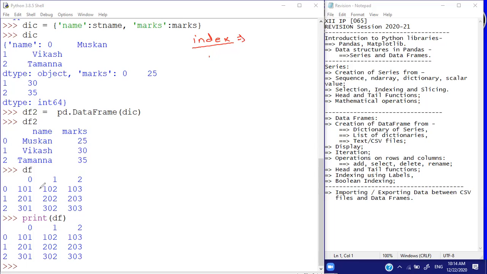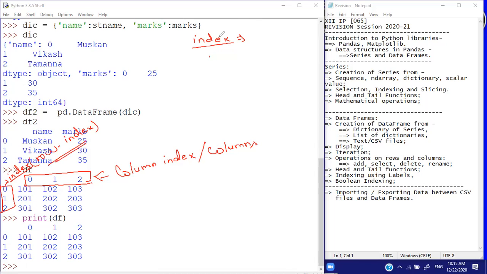One thing you have to understand: in a data frame, there are two indexes. This is called the column index, or you can say columns. And this is your row index, but it is known as the index. If you're not able to remember, then you can remember it as the row index. So whenever you use the index attribute of a data frame, it always returns the row index value. But if you use columns, we get the column index. It will return the column index value here.